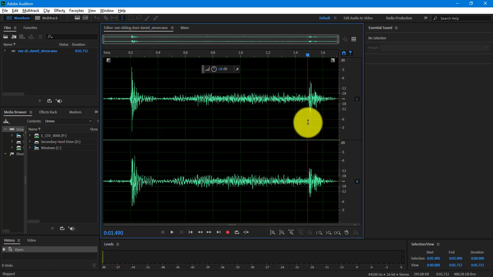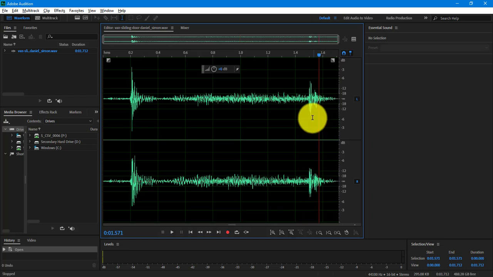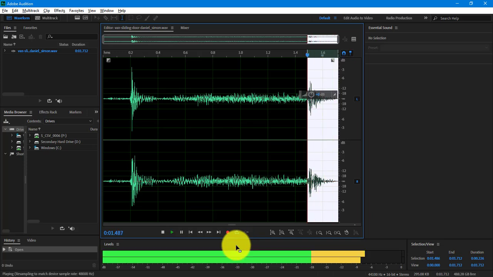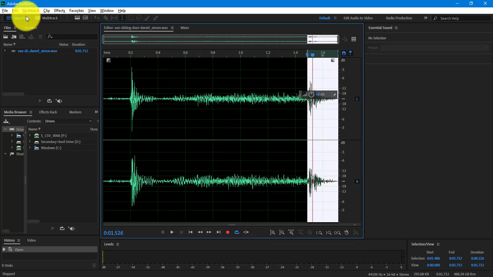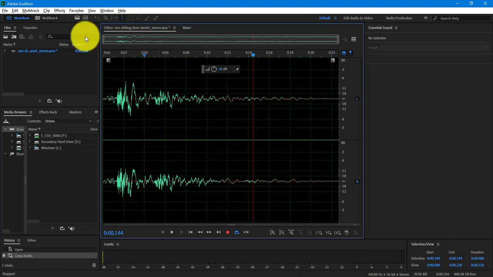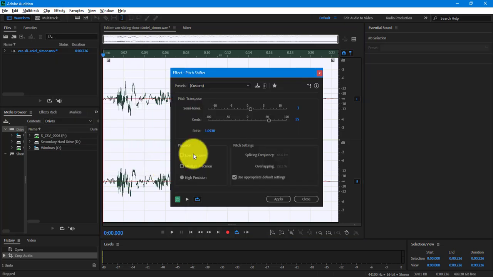I think I liked this sound at the end. Oops, come on. I'm going to hit this loop here so it only loops that area. Yeah, that's good. I'll crop that. All right. Let's go into Effects, Pitch Shifter.